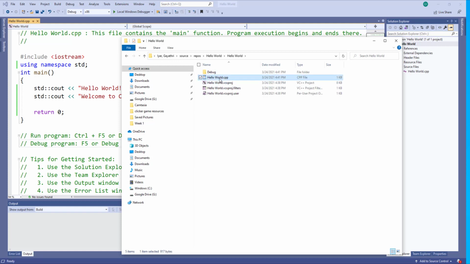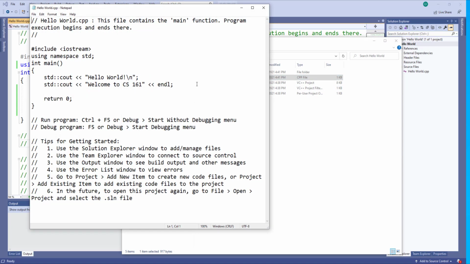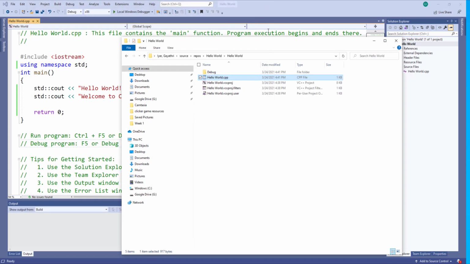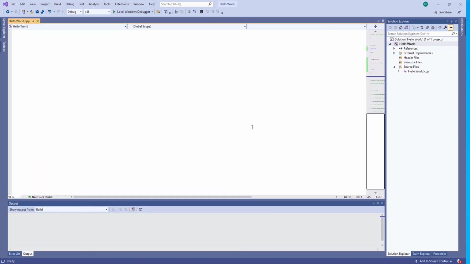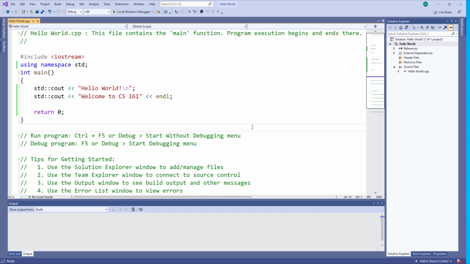And that's just a text file, as you can see. If you right click and say edit, it will open it in WordPad or Notepad, and it's a plain text file. That's what you should be submitting to me. And that's where it is located. Okay, and so that's a quick starting point for Visual Studio.